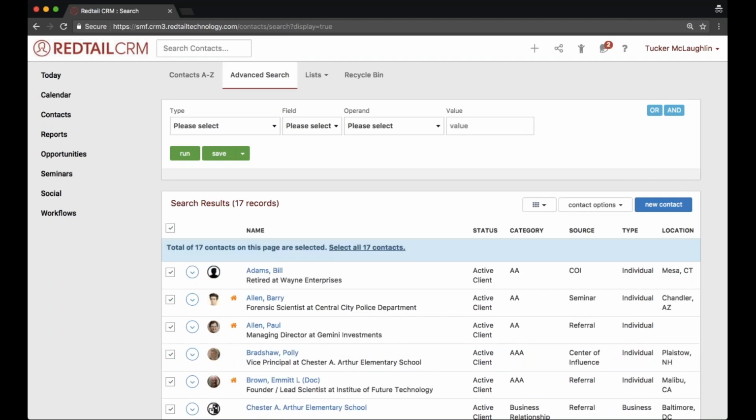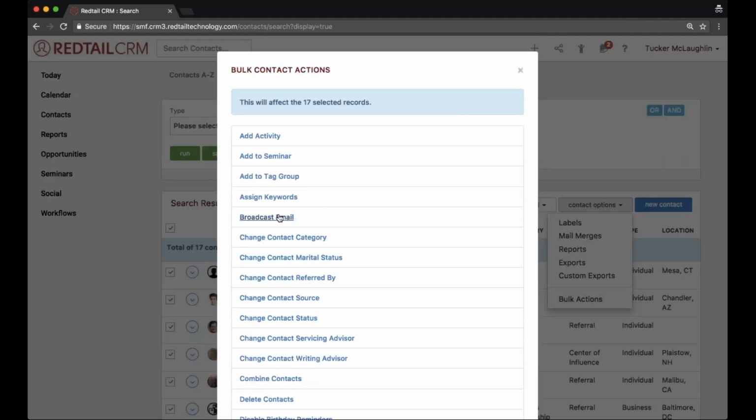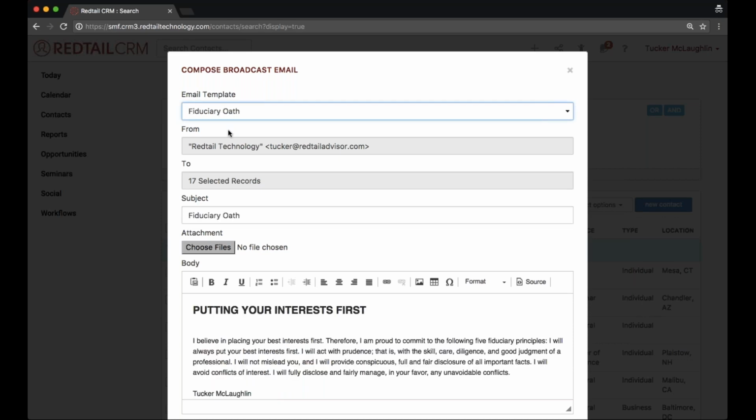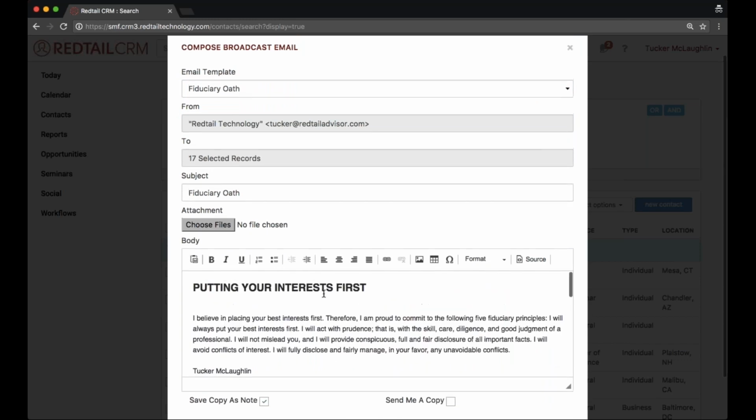And then I'll check off that top checkbox, go over to contact options, down to bulk actions, and then with one click, I could go ahead and select broadcast email and choose to send one single email to all of these clients. So you can make email templates. If you're finding that you're sending this fiduciary oath all the time, you can go ahead and create it as a template. So that way I could just click on that email template of fiduciary oath, and then I can just review this email for accuracy and send it out to my clients.